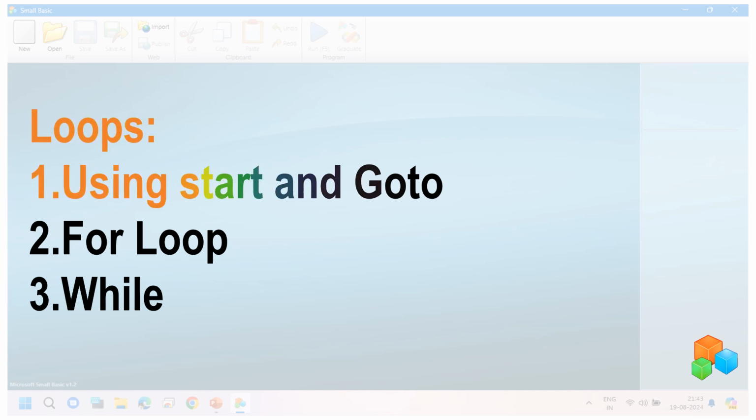Hello students, in this small basic tutorial I would be covering the loops. The number one is the unstructured loop or the infinite loop, which uses start and go to, which is there in your book. And then there is the for loop and the while loop.